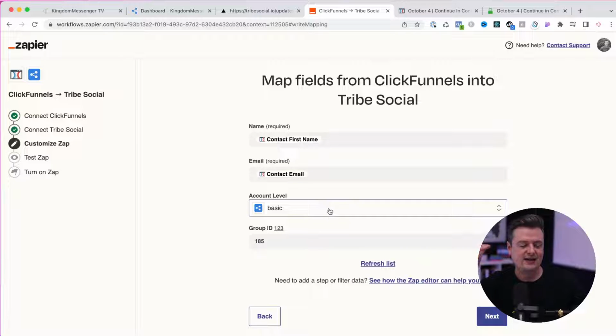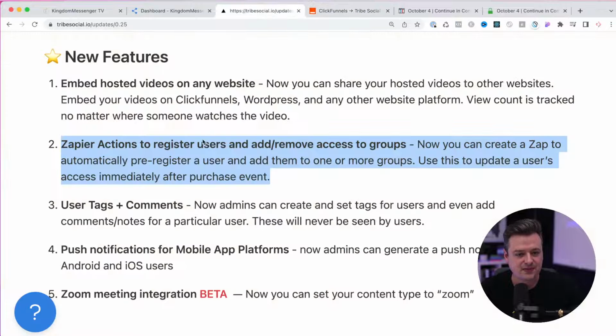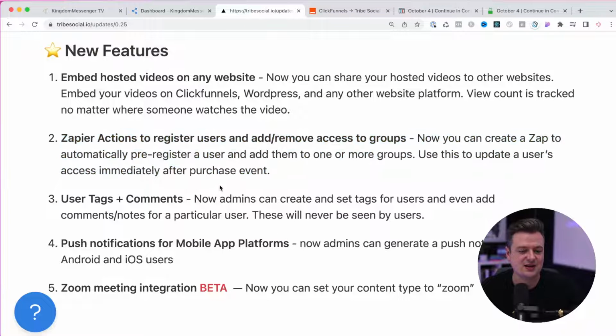Now you can also stack multiple actions. So if you want to add them to multiple groups, you can do that. You just create additional actions after this initial trigger. So that's one of the cool features, and it's definitely a huge time saver to go ahead and pre-register people.